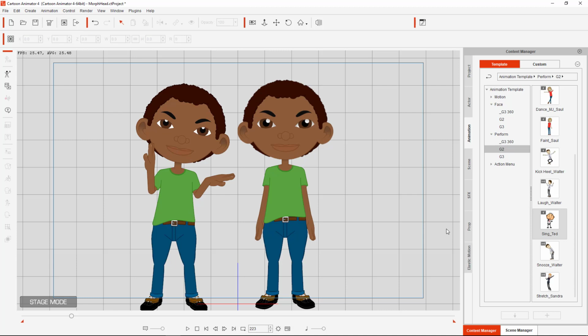For some reason, it didn't move its mouth. I wonder if I have all my sprites there.